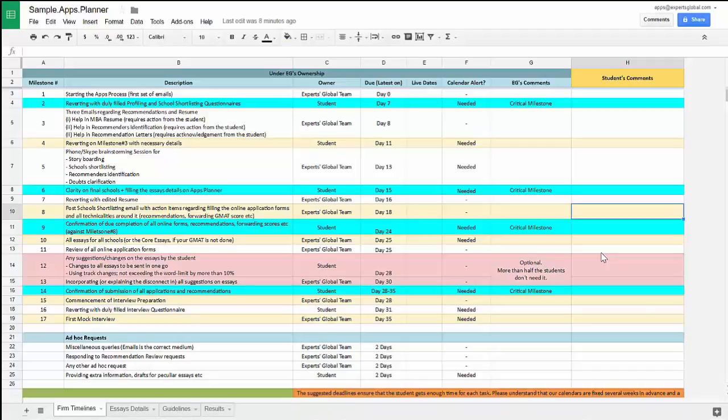The purpose of this video is to help you understand the entire value chain. So, Apps Planner is one sheet that forms the tracker for the entire application process. I'm sharing a sample planner with you. You will have one shared with you. That planner would be shared specifically with you with our entire applications team.